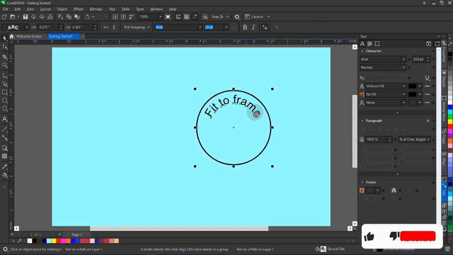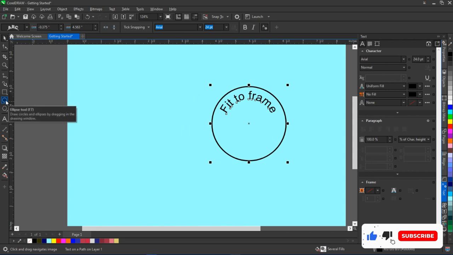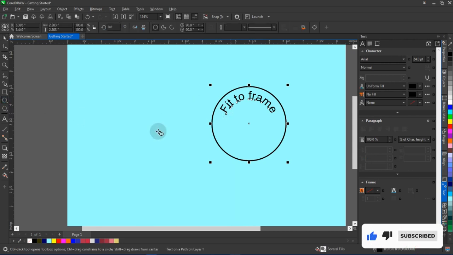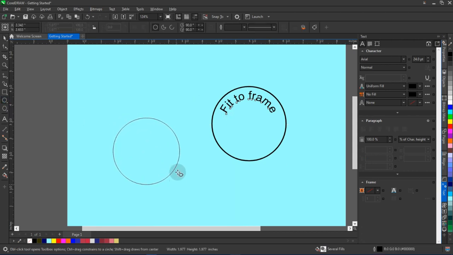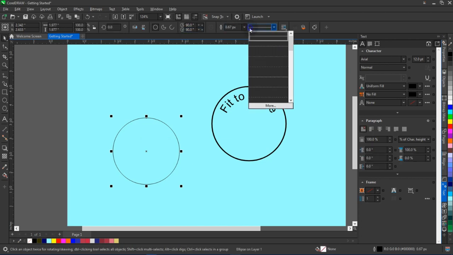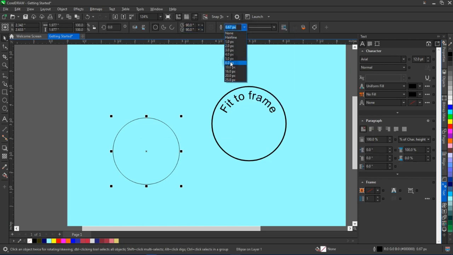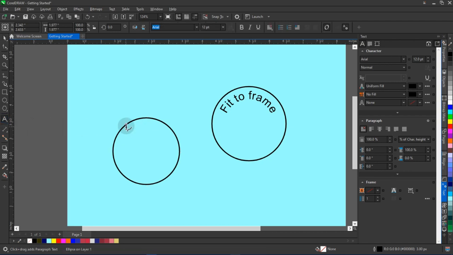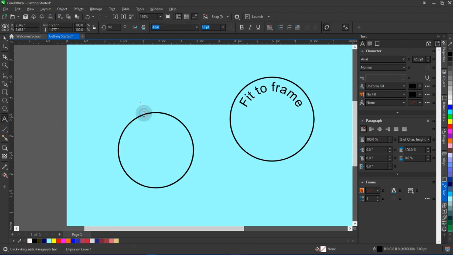So let me do it in a separate way. If you don't want to do it like that, you can just draw this. Let me set this to 3 as well, so you can see it clearly. And you can select your text tool and put your cursor.